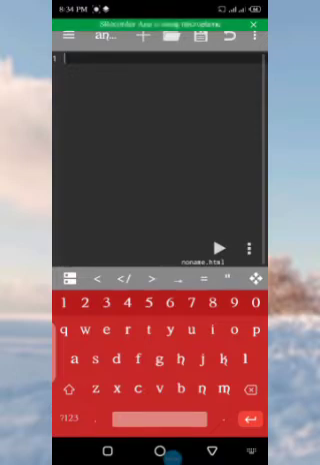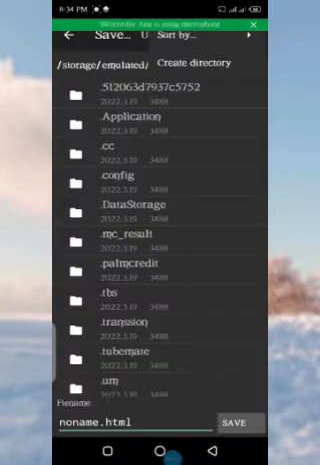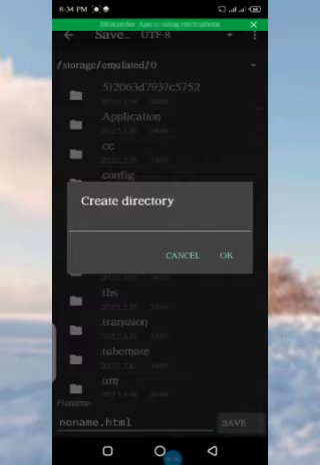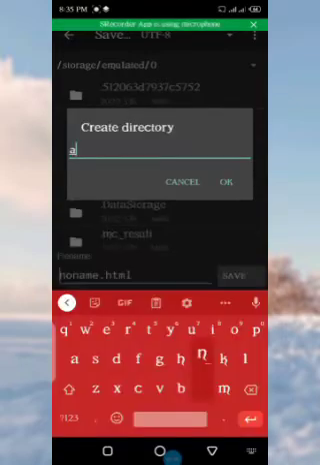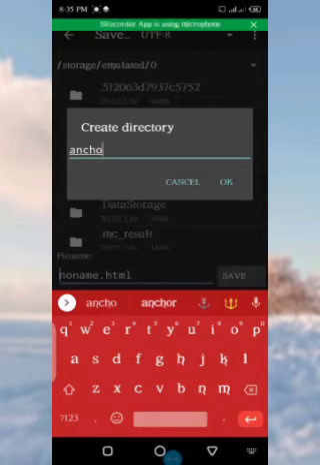Alright, so if you are just like me, if you are using a handwriter, I'm going to be showing you step by step how to do that from a mobile phone using this handwriter. Now before we begin that, let's first create a folder or a directory. So let's just call it anchor folder.